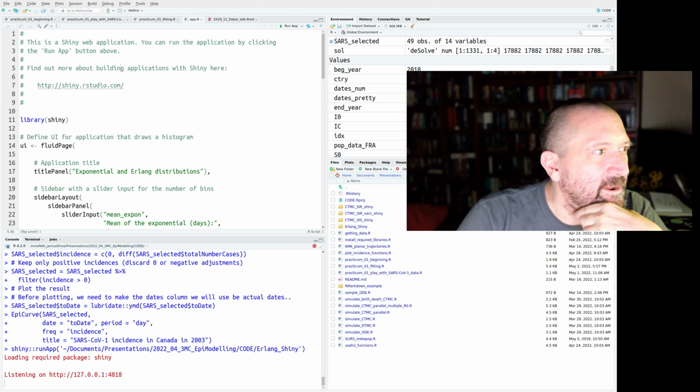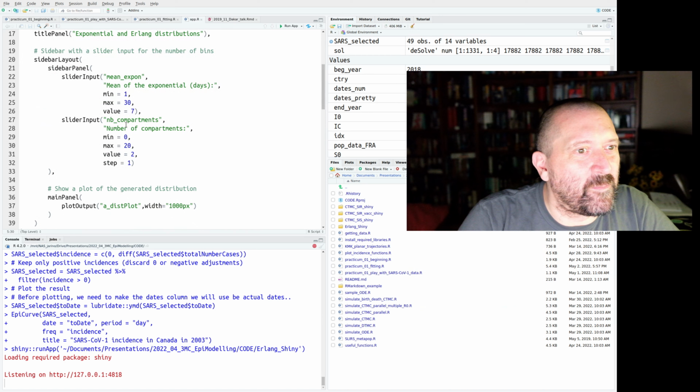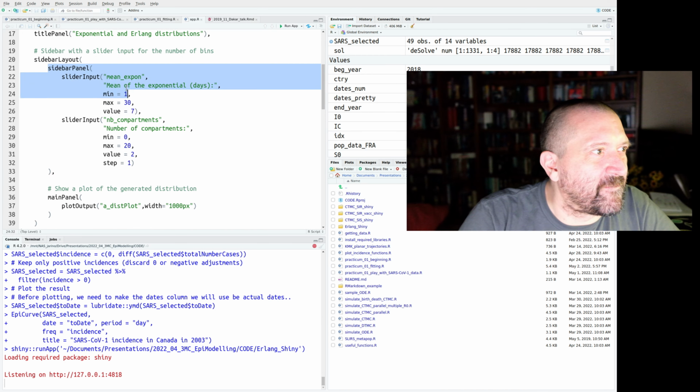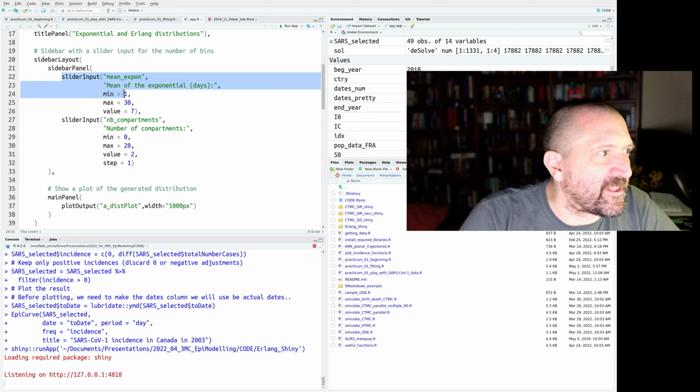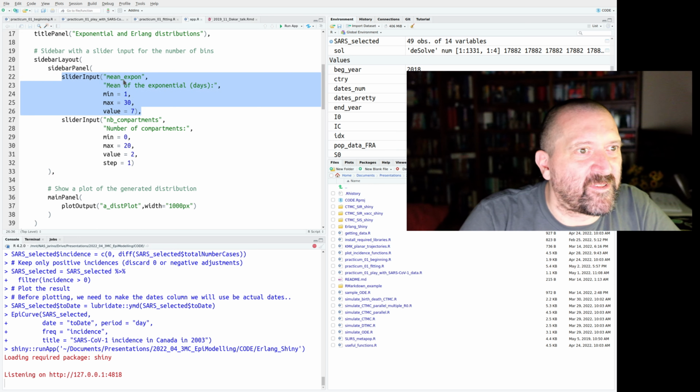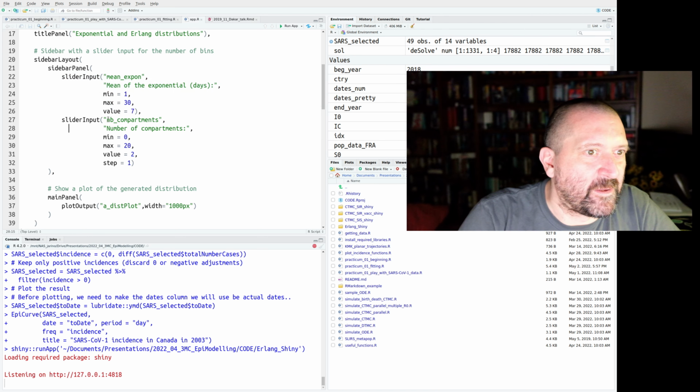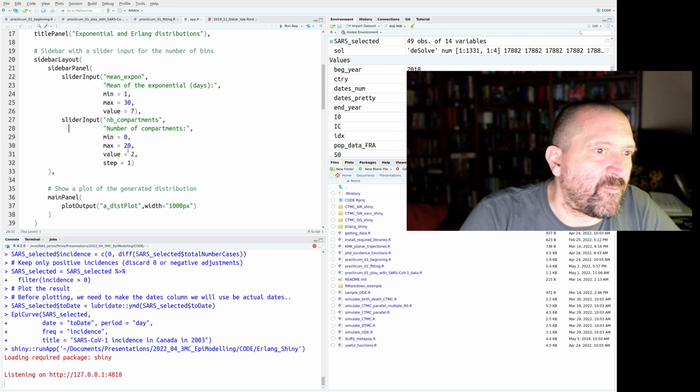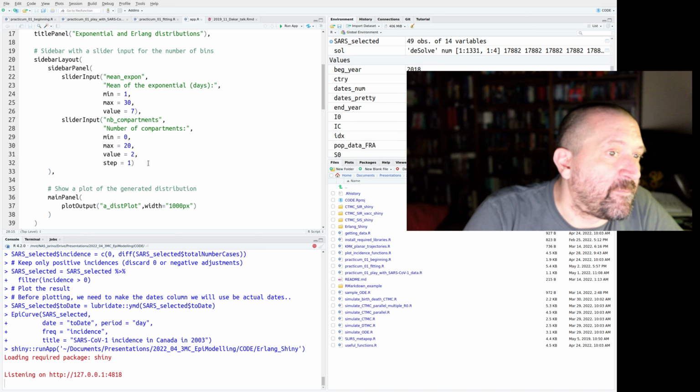So the code here is quite simple. You end up defining things, for example, the sliders. And you can see that here I'm taking a slider where the variable that's tied to it is mean expon, and then it's described as mean of the exponential. I give it a minimum value, a maximum value, a default value. The same way for the number of compartments: minimum, maximum value, and a step if I want.